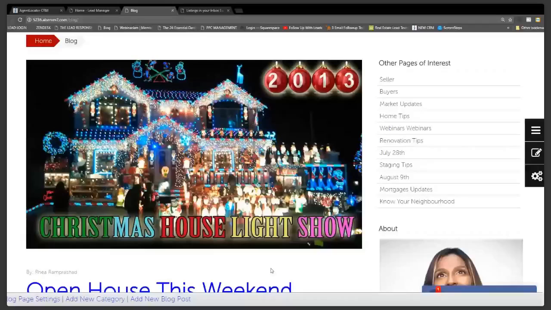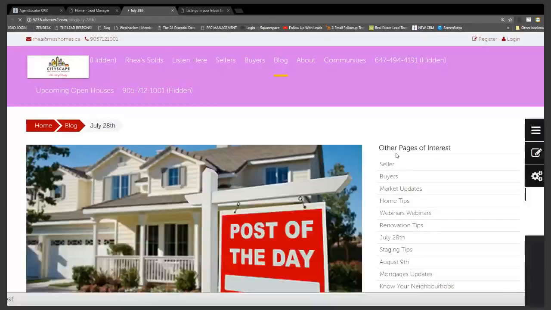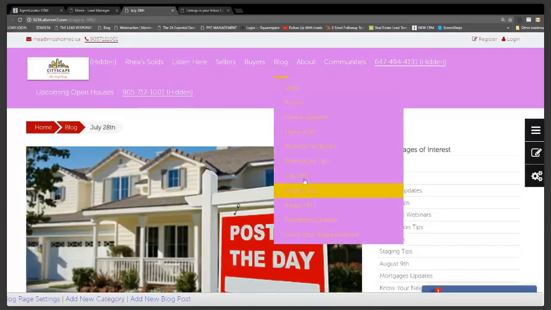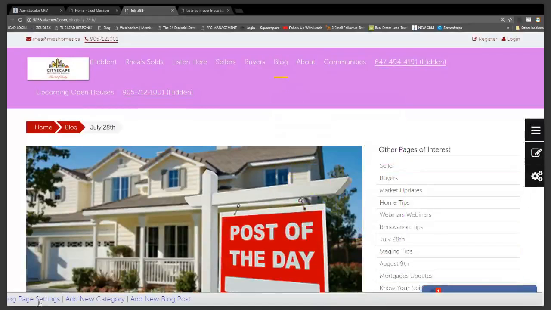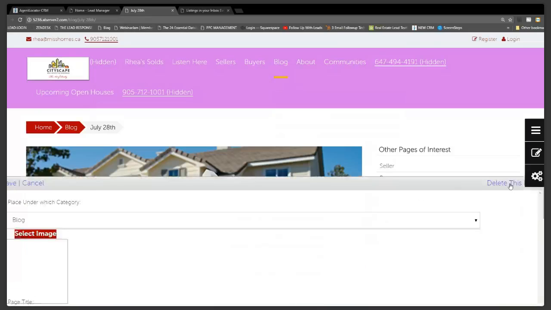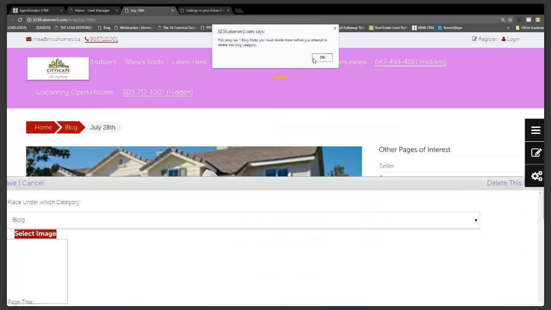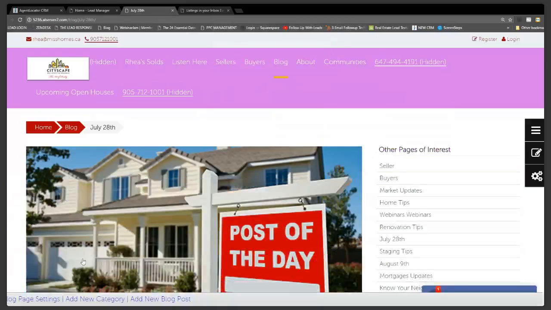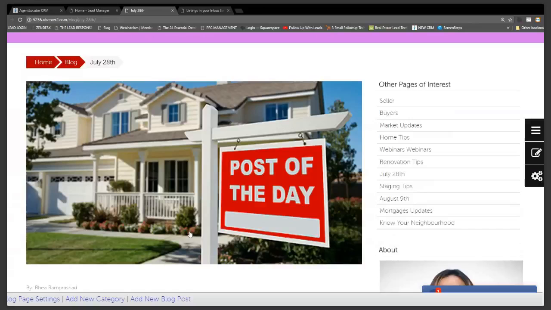Let's say you've created a category and you no longer want it there. So for example, I have this July 28th category. I can actually click onto the category name on the right, or I could click on the category name from the menu. Then you're going to see where it says blog page settings. I would click onto that and I would click on delete this. Now it's letting you know this category has one blog post and I must delete that before I delete the category. So it's actually going to try to protect you from not removing information first.